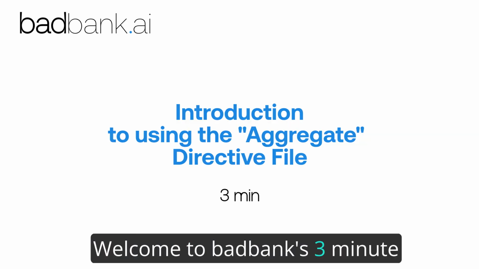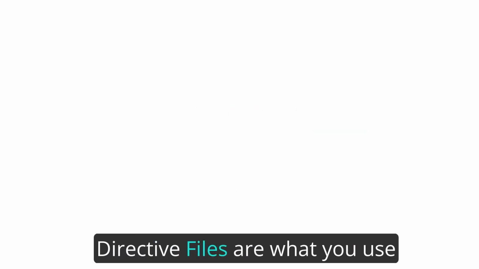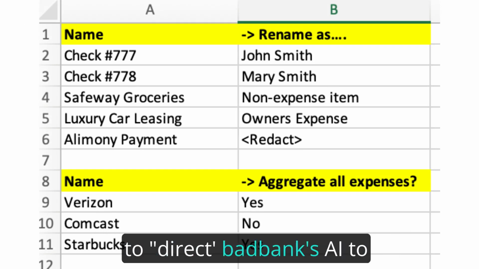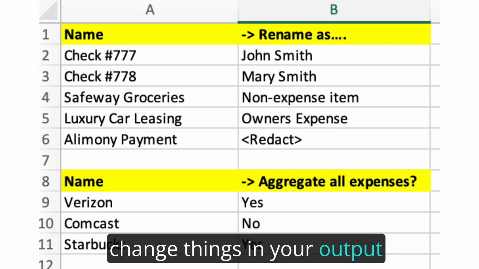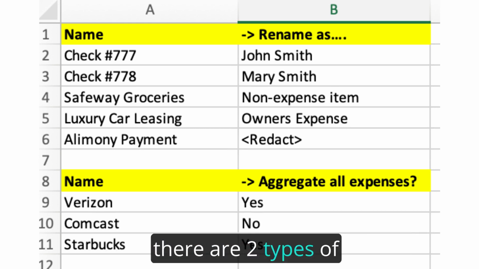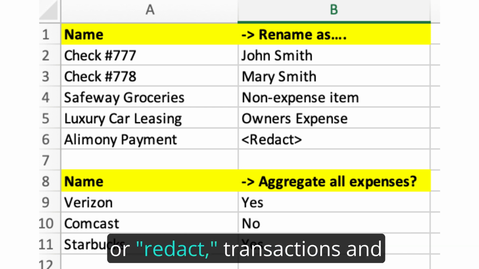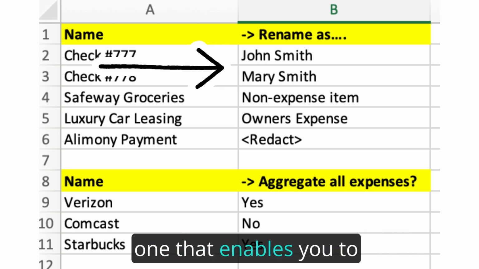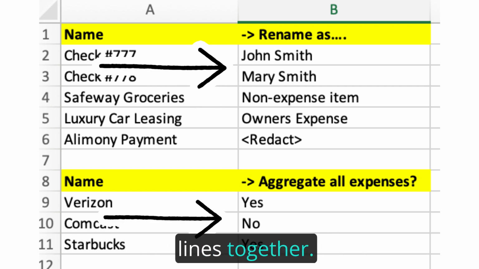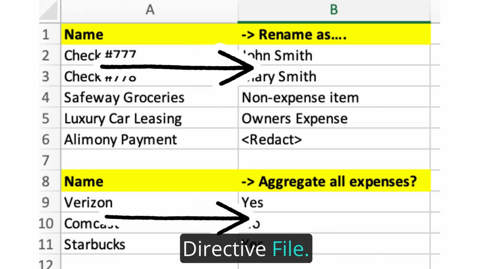Welcome to Badbank's 3-minute introduction to using the Aggregate Directive file. Directive files are what you use to direct Badbank's AI to change things in your output when it processes your statement or statements. Right now, there are two types of directive files. One that enables you to rename or redact transactions, and one that enables you to aggregate expense lines together. This video will show you how to use the Aggregate Directive file.